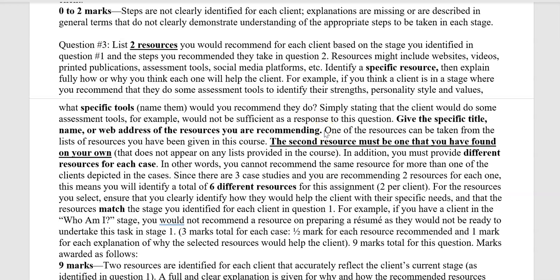You're identifying 2 resources that you're going to recommend for the client based on their stage. One of the resources can be taken from the list of the resources you've been given in this course. So that would come from the list that you have been compiling so far. If you say the client is in How Do I Get There, you can go back and look at the week where we covered the How Do I Get There stage and we talked about some resources, and you can pick one that you think would assist each client in each case.